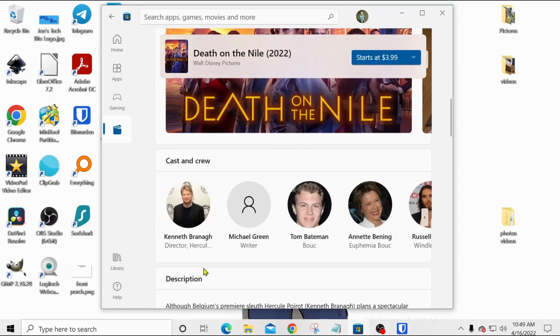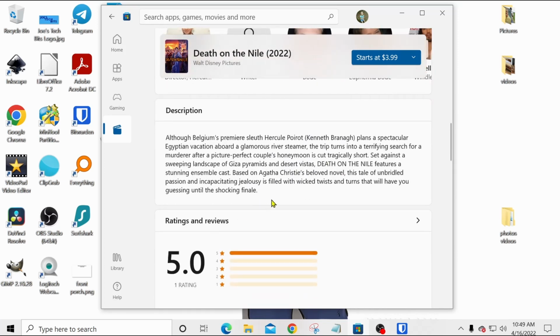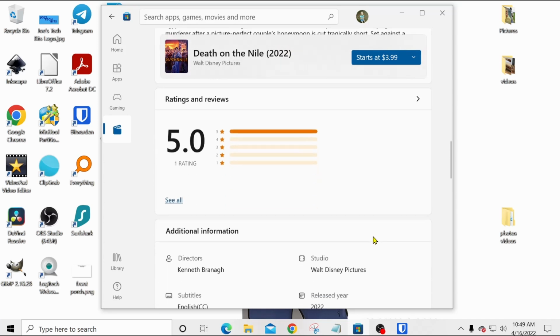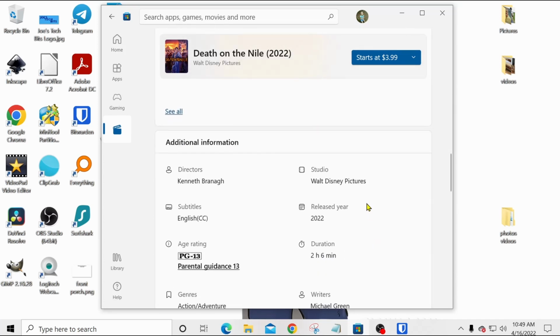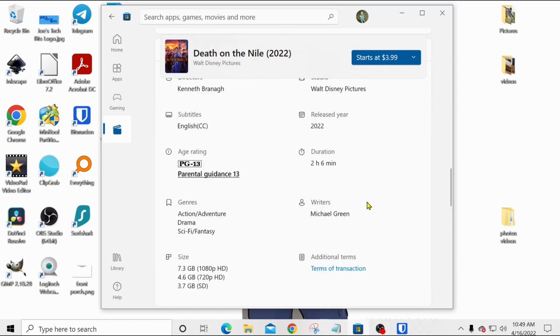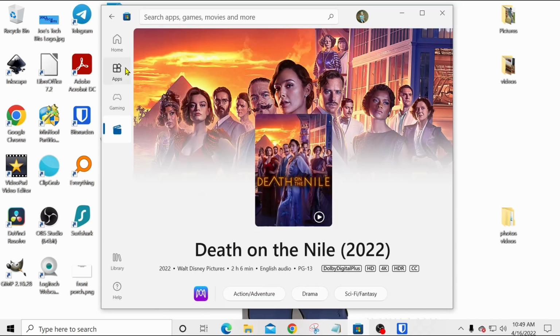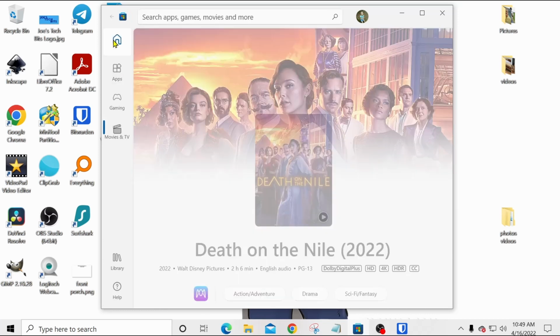Screenshots of the movie, the cast, description of the story, and ratings on the movie. Of course, here's a 5-star rating, but only one person so far rating it. And here's more information. Let's go back to home.